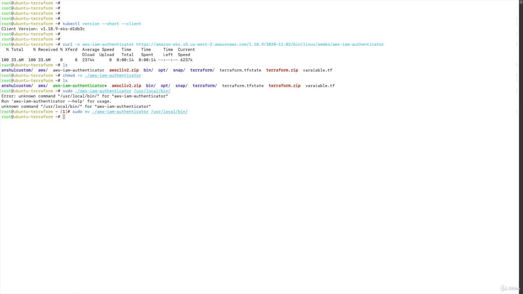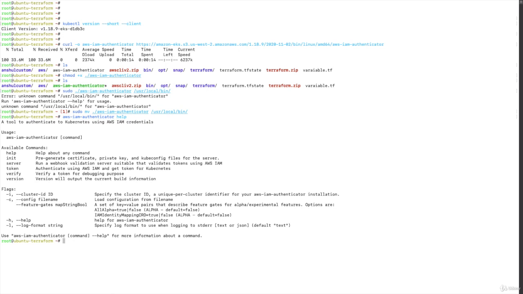Now I will verify the AWS authenticator help. Let's put aws-iam-authenticator help. Hit enter, and you can see we are getting the authenticator help available. It means the AWS authenticator is installed on my box. So we have done all the prerequisites. We have installed the CLI, we have installed the kubectl, we have installed the authenticator.